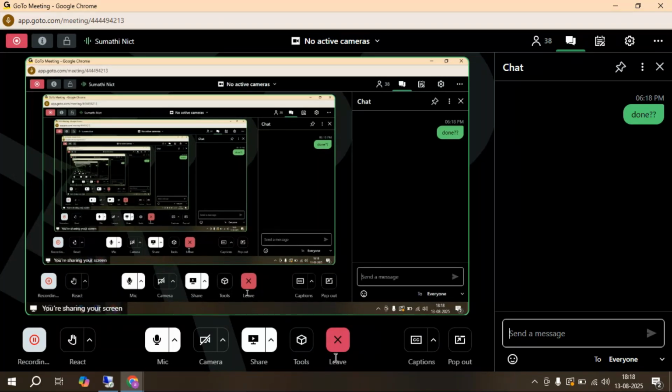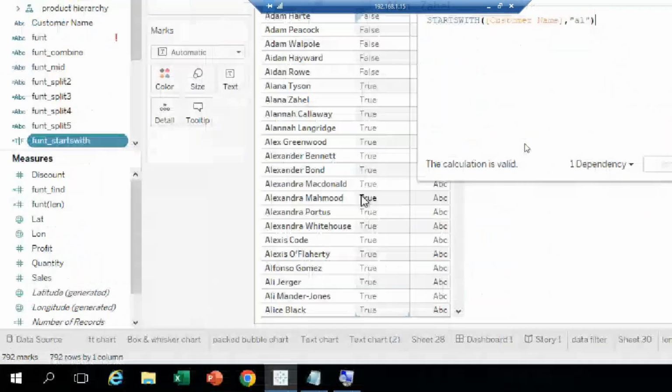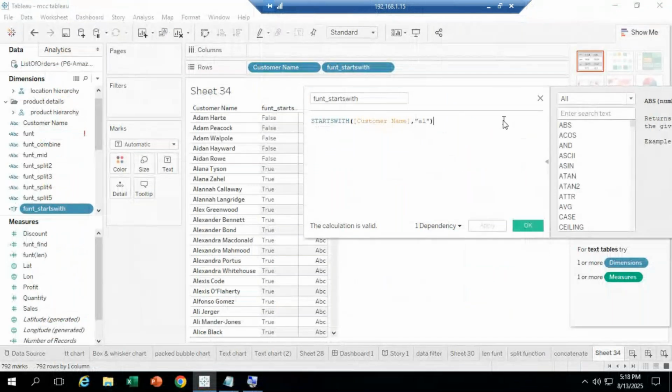All these functions we have in the exam. Okay. That's why you must and should try it. We can give any characters, any letters you can give.